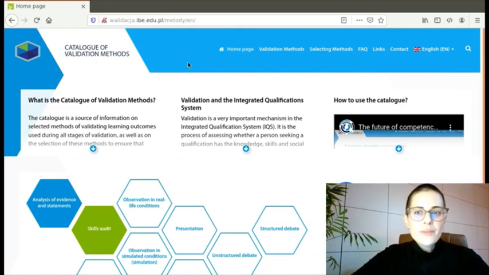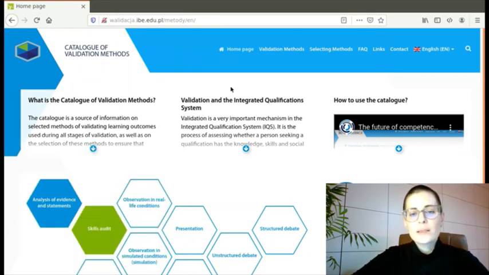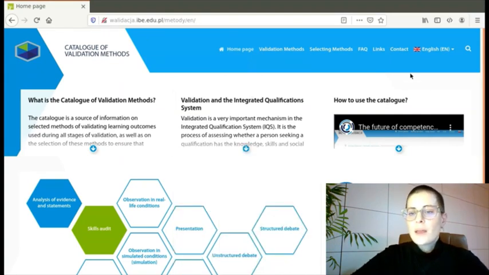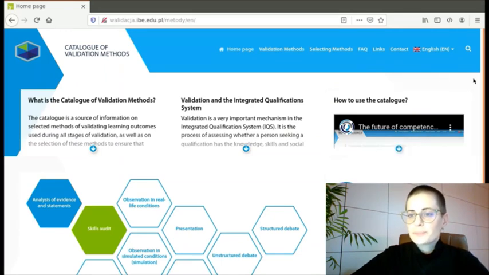Okay, so here we are on the homepage of the Catalogue of Validation Methods. As you can see, the first information that pops up is on what the catalog is, as well as how validation is to be understood within the integrated qualifications system, and how it relates to other processes that take place within the system. And lastly, there is a video guide on how to use the catalog, and it includes English subtitles.